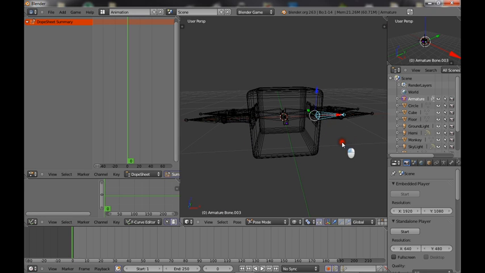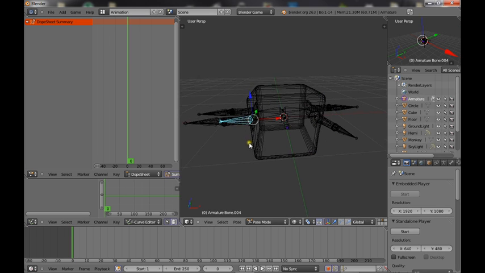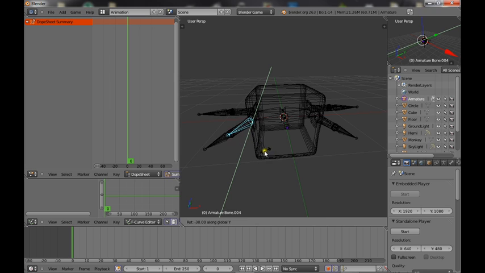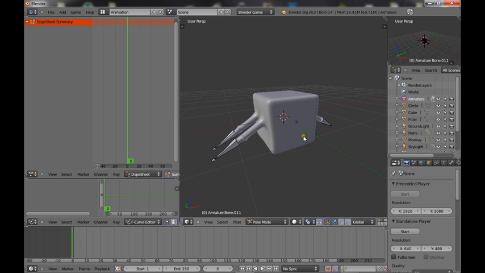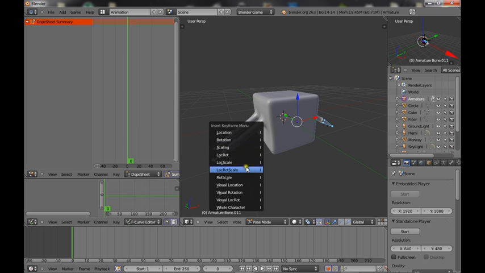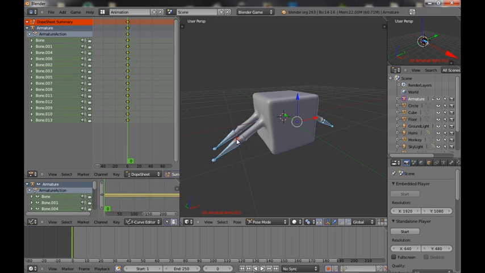So we're going to give him the basic casual stance. Rotate on the Y-axis by 30 degrees. Do the same for all legs. Alright, now press A to select all your armatures, press I, and rotation. And it makes a keyframe of all your armature rotation.